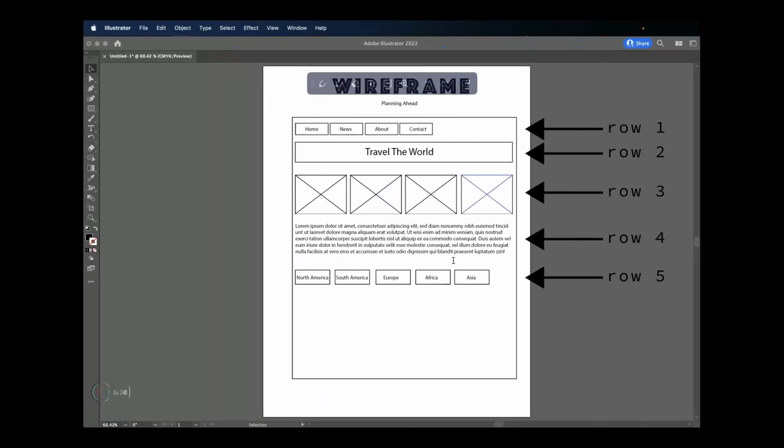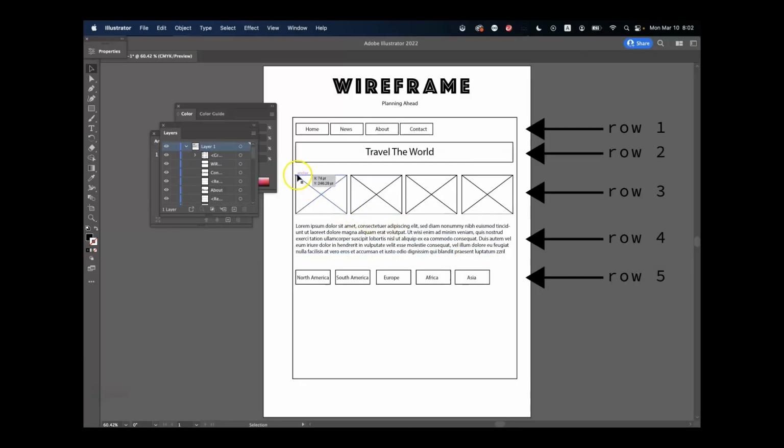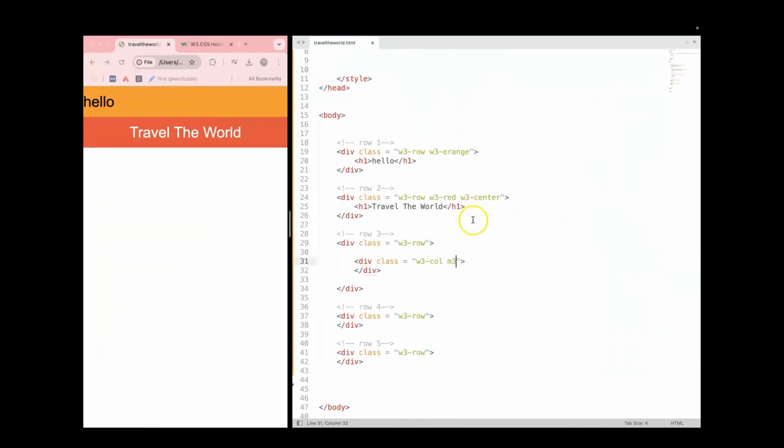Now, in W3 CSS, a row can have a maximum of 12 columns. That's the maximum. So if I say this column is 3, this takes up 3 of those 12 spaces. This takes up 3, so that's 6. This takes up 3, so that's 9. And this takes up 3, that'll be 12. I've taken up all of the available spaces in the row. Now we'll see how this works in a moment.